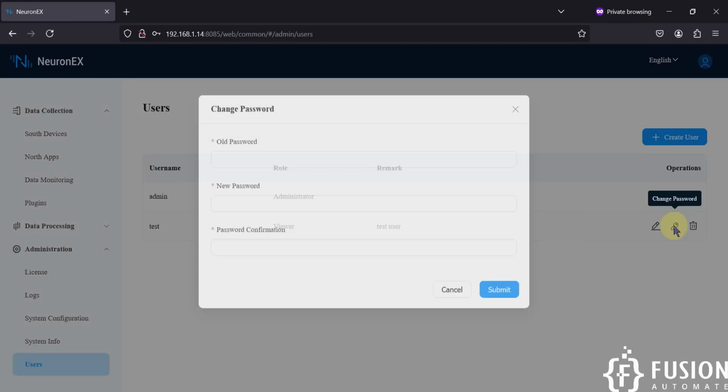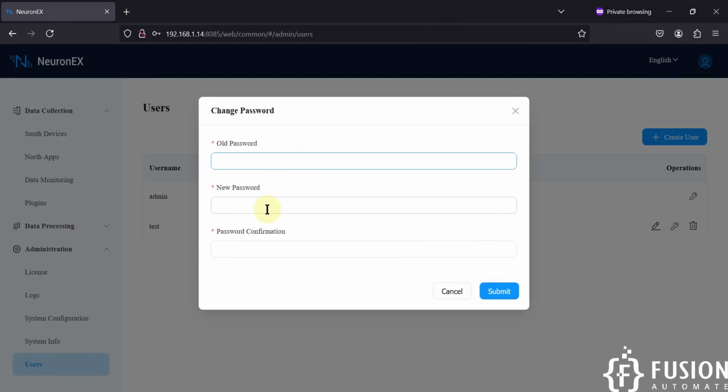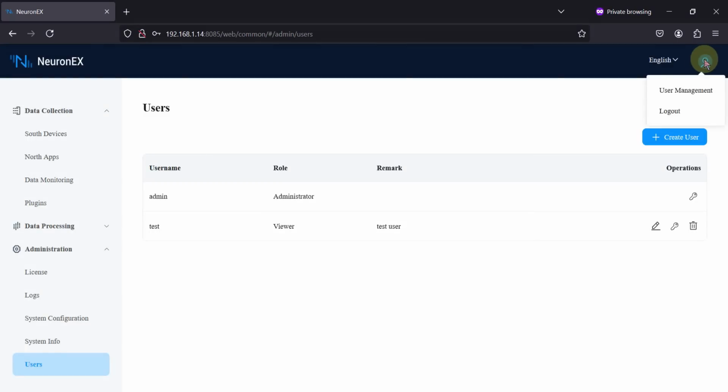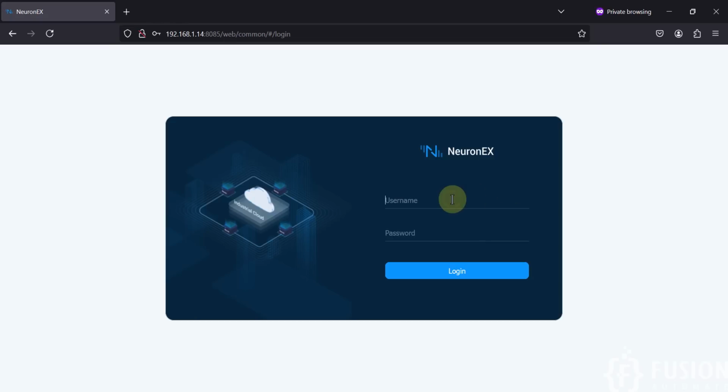If you want to change the password of that user, then you can provide the old password and you can provide the new password here. Otherwise you can log out and you can log in with the test user. And if you want to delete the test user, you can only delete it if you are logged in as the administrator user. So I'm going to log out and log in with the test user. The password is test@123.